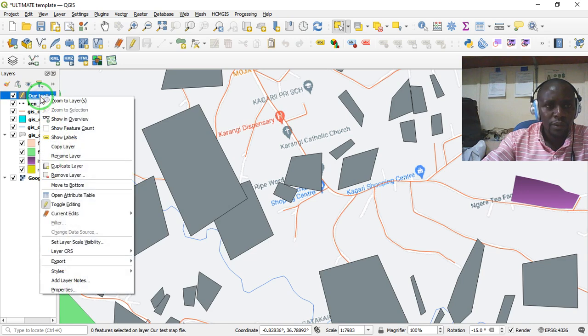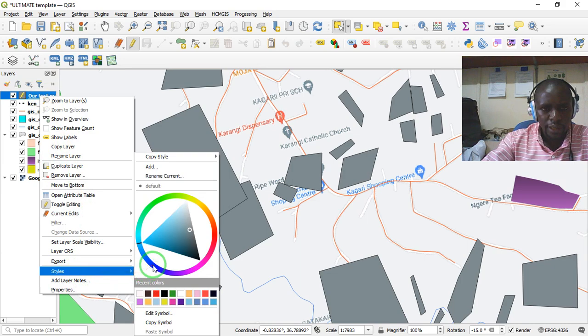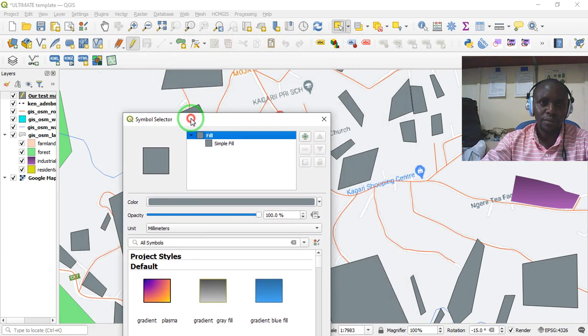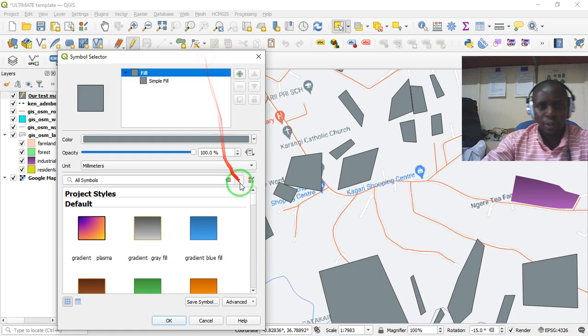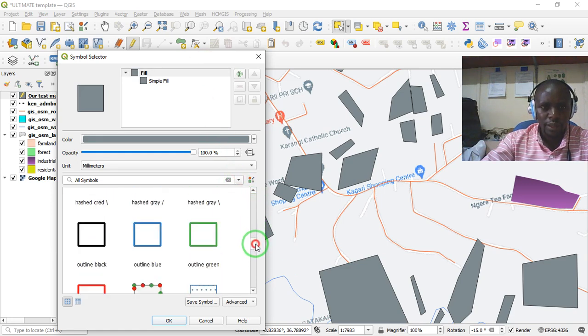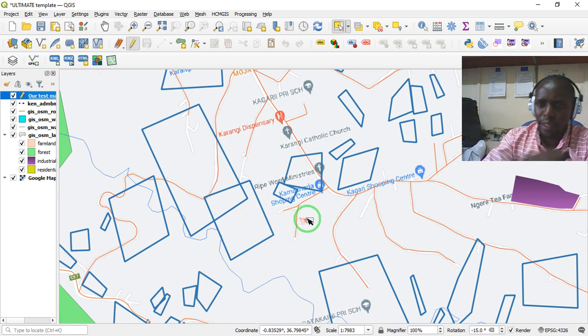So what do I do? I can go to styles, and then go to edit symbol. This is now what we call symbology. We go now to symbology. And in the symbol, I can even convert these polygons into lines. Instead of this one, I can select this and use it. You can see now there are lines. And the good thing about using lines is I can see what is happening, what is overlapping on top of the other one.